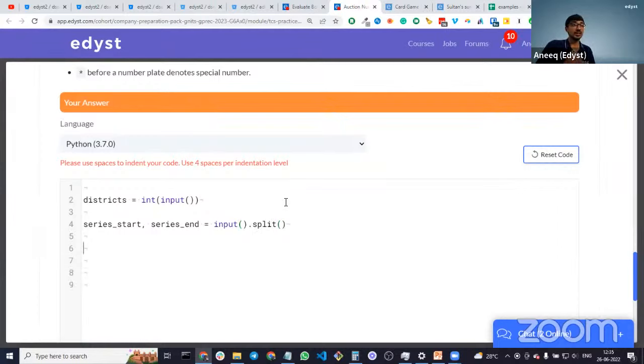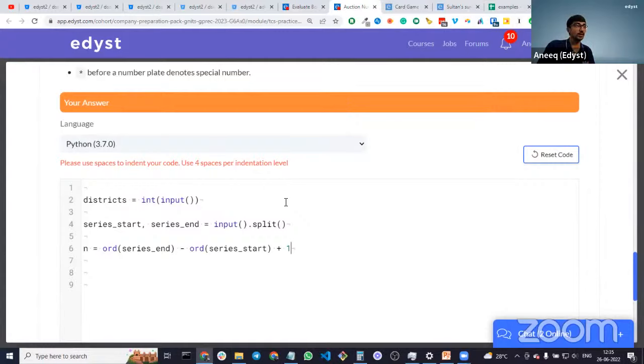So what is the range of the series, or rather I'll say n, which is what we said for the series? I'll use the ASCII value here: series end, which gives me the ASCII values, minus series start plus 1. Because let's say you're given B and B, it's going to give you 0, and then you need to do plus 1. If it's given B and C, it's end minus start plus 1, right? C minus B plus 1. So you get 2 characters there.